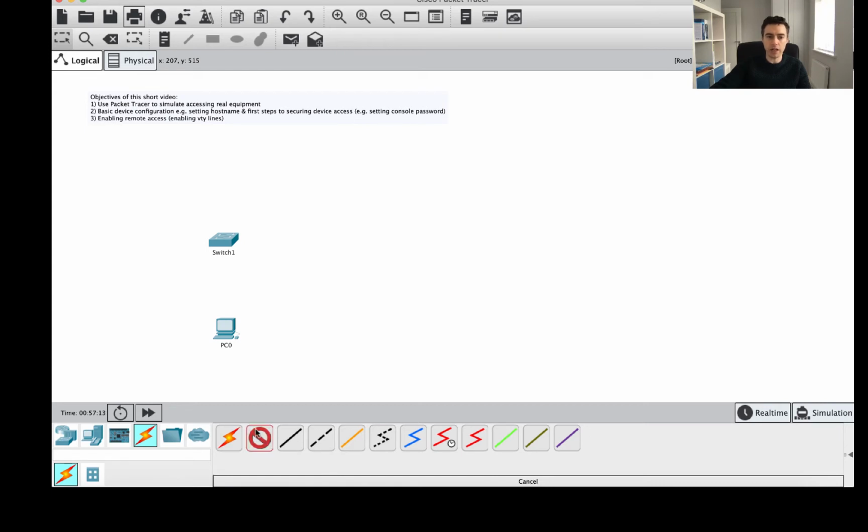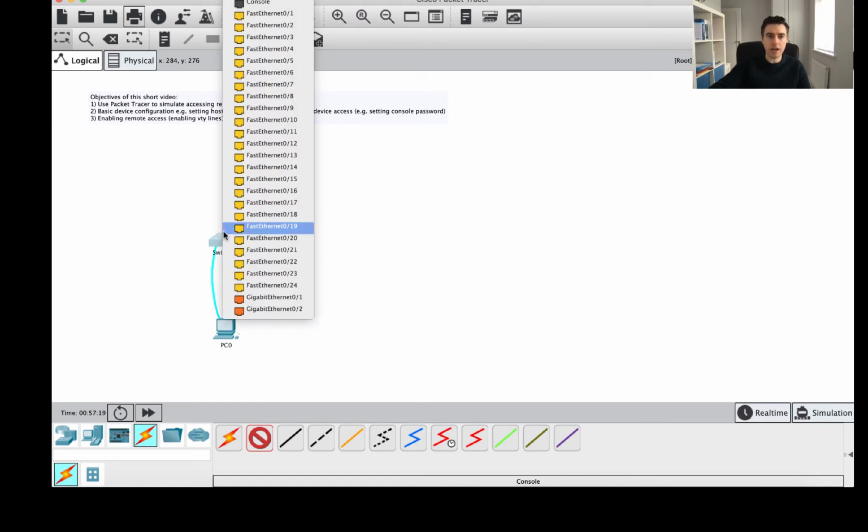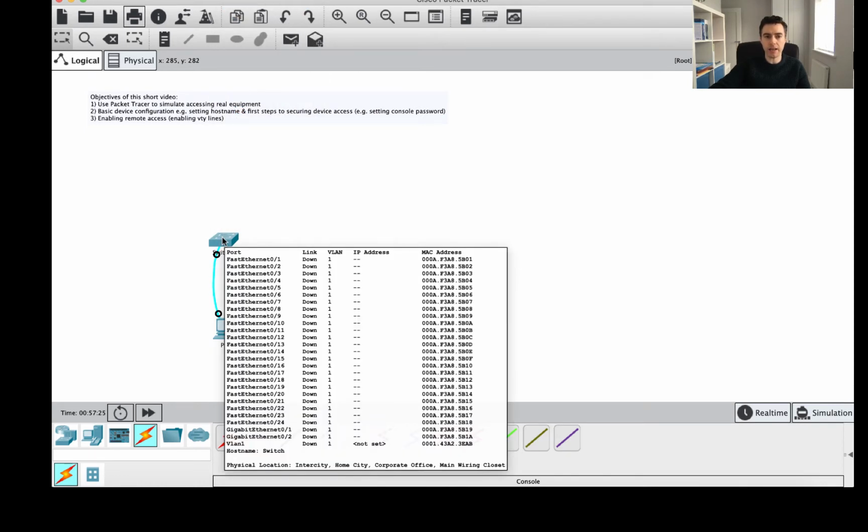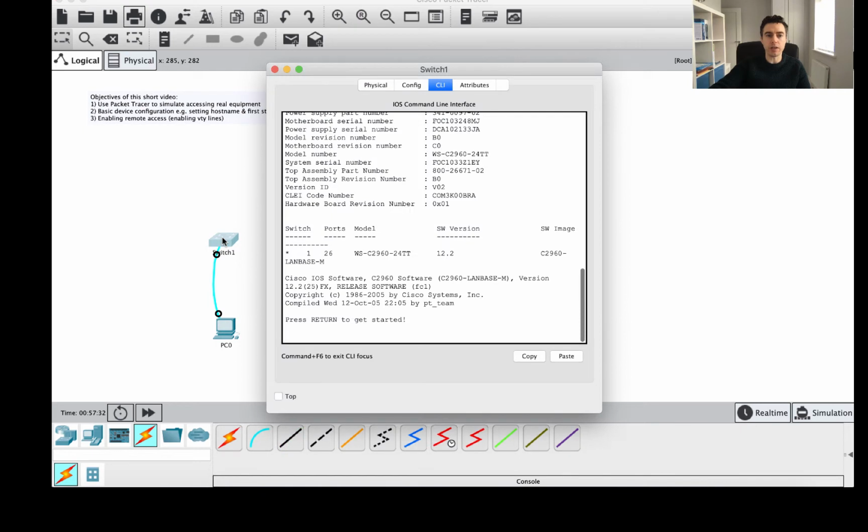And I'm going to click on it. It's a blue cable, and I'm going to connect to the RS-232 port on this particular PC, and I'll connect to the console port on the switch. So in order to connect to that switch, if I was using a real laptop, maybe a Windows or a Mac machine, I would need to have what's called terminal emulation software installed on that machine.